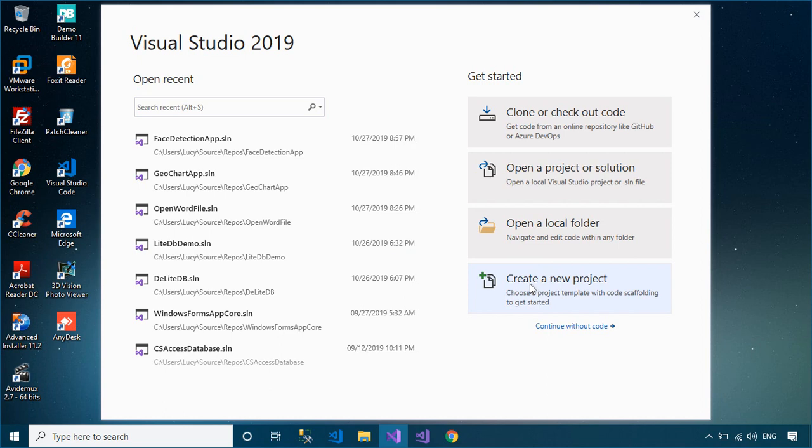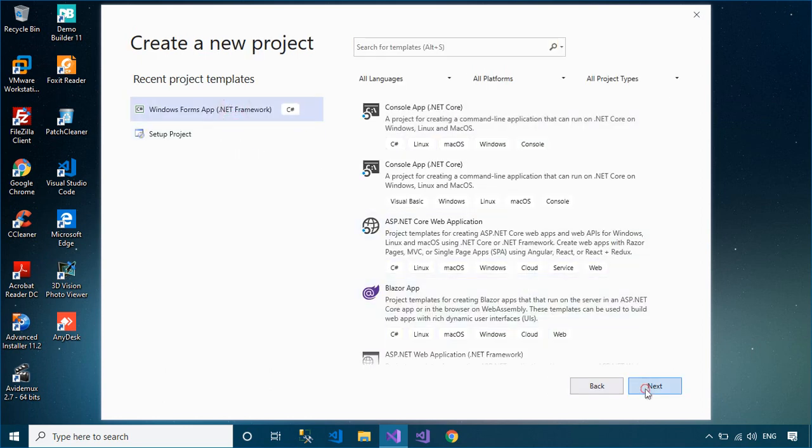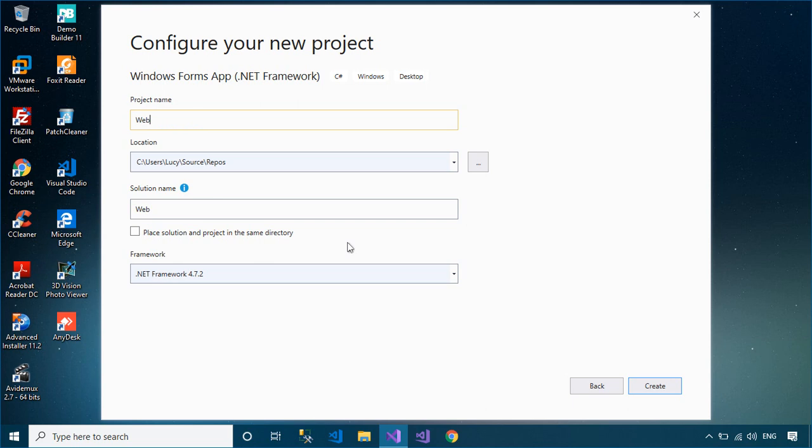In this tutorial, I'll show you how to use a webcam in a C# Windows Forms application using the Forge.NET library.